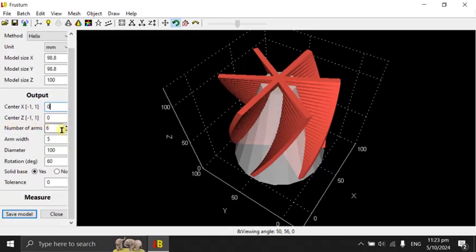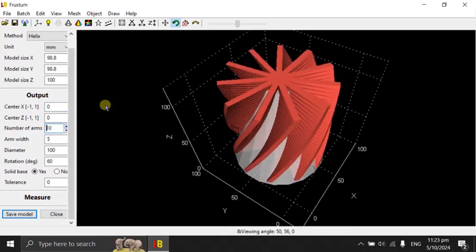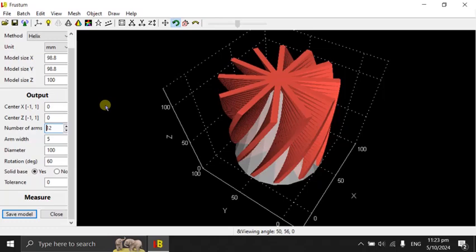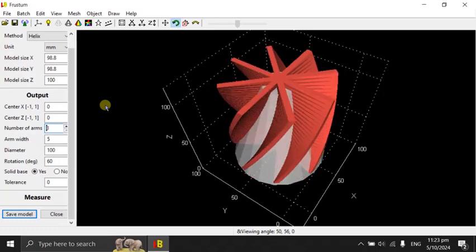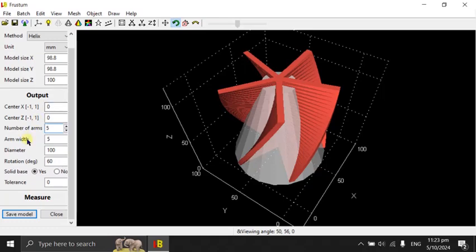The next parameter is arm. We have 6 arms. You can reduce it to 2 or increase it to 12. In the algorithm, I can set it to even more than 12, but on the GUI, the user interface, I only exposed up to 12. So let's set it to 5.